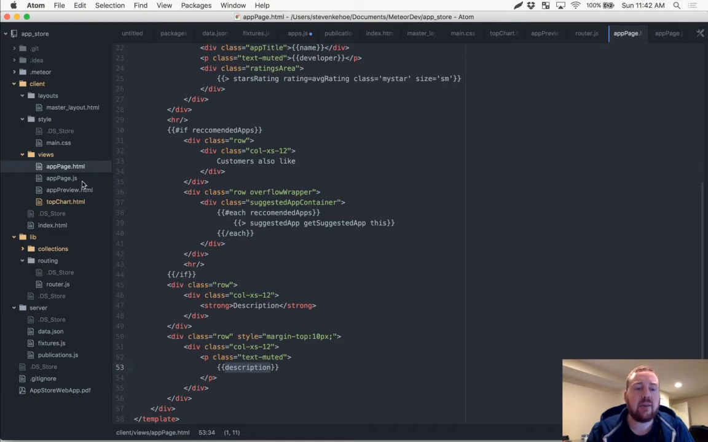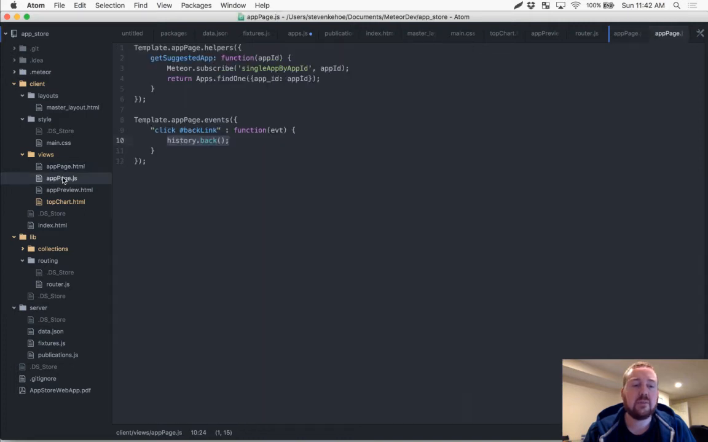The last thing we haven't explored yet in this application is the AppPage.js file. In a typical application that's got a lot of functionality, each template will usually have a .html file and a .js file. In this case, only AppPage has a need for it, because we need to define this getSuggestedApp function.